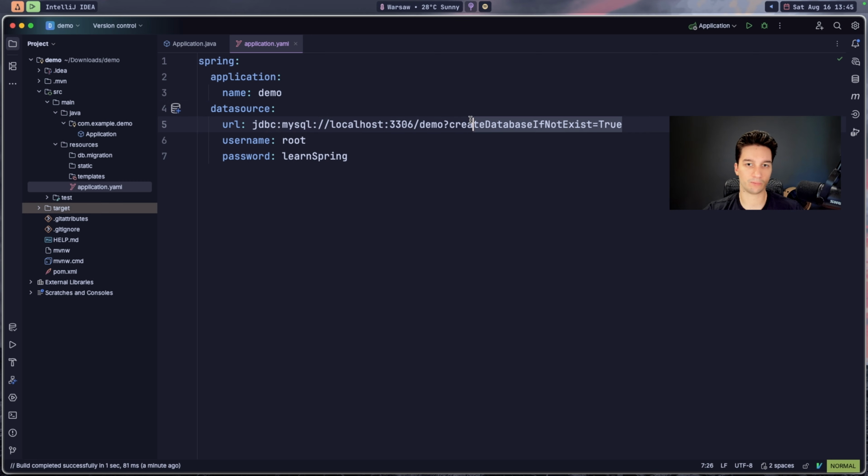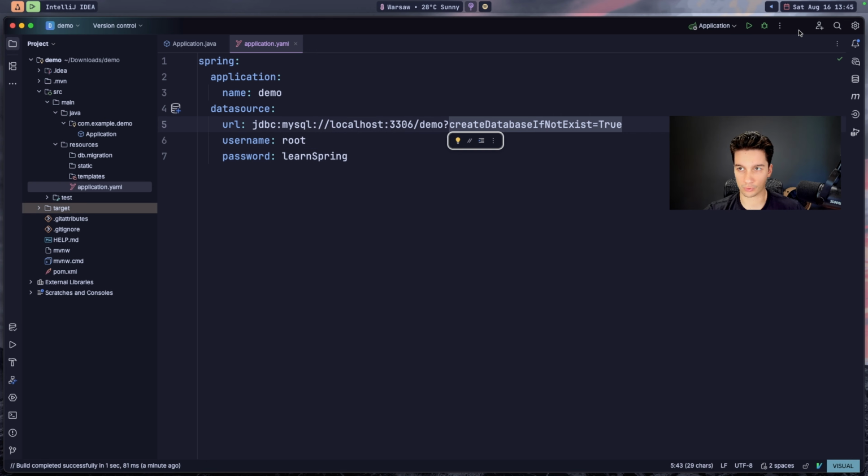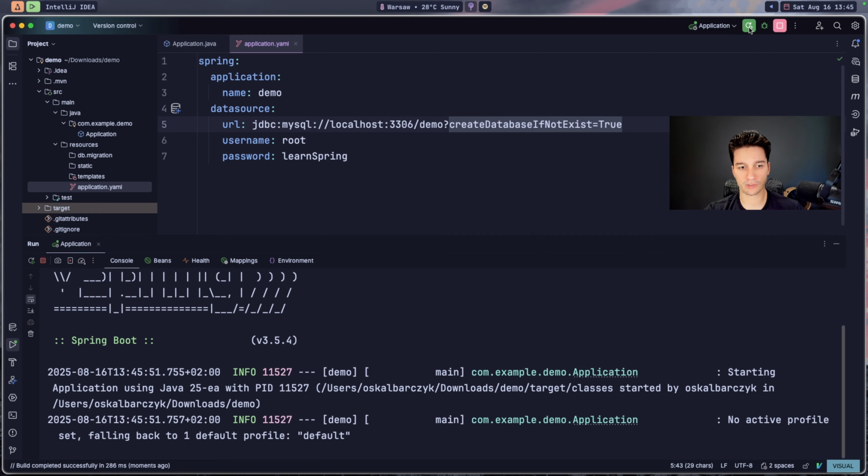And this, basically what it does, is creates a database if it doesn't exist. You can set it to false or you can delete it. But in our case, I want the database to be created. So I will set it to true. Now let's run our application.